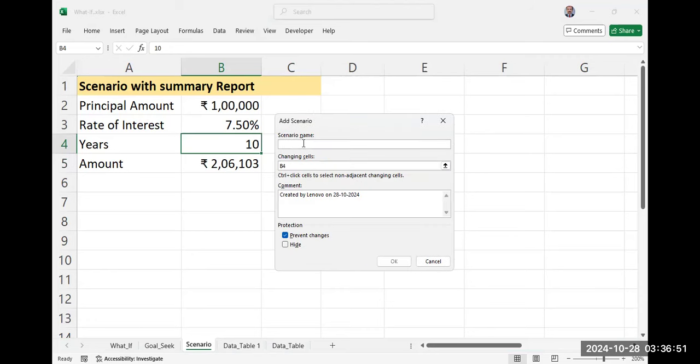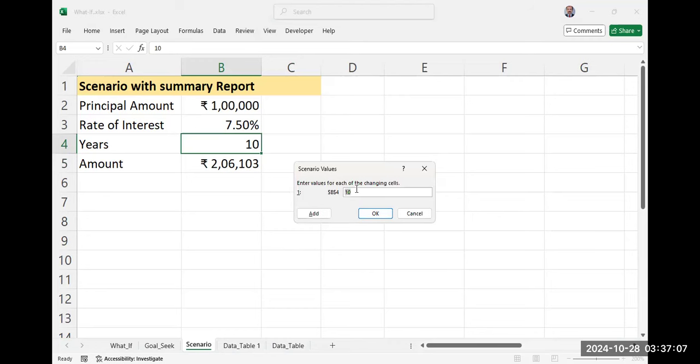And I can have another scenario, 20 years. Changing cell B4, the comment should be amount after 20 years. And I can click OK. Here I have to make it 20 years. If I click OK, I can see the 3 scenarios.